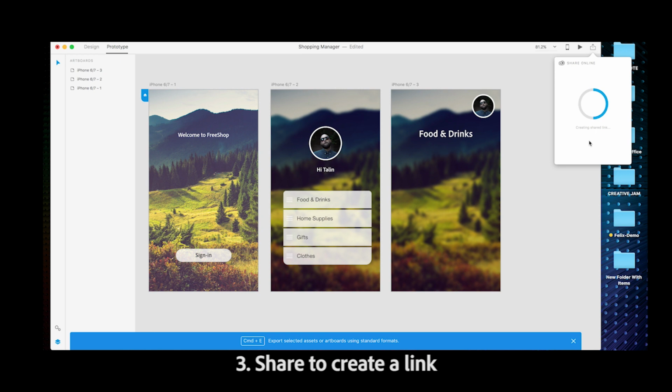It will create a link. Anyone can visit the link and leave comments. This is what you have just done actually with Talin and Daniel's prototype.